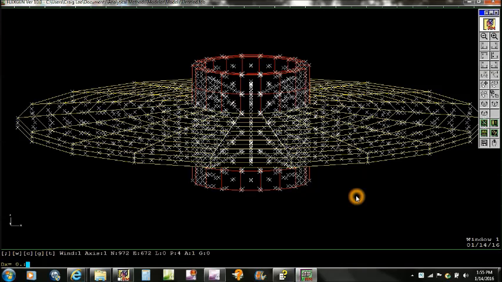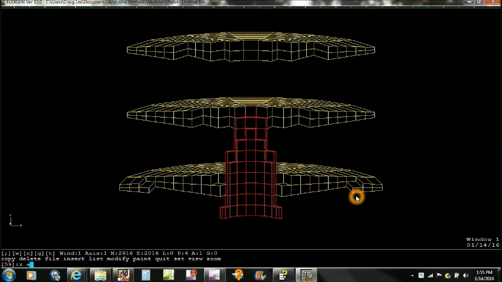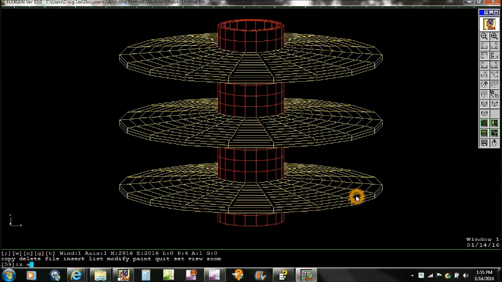And now I'm going to do a copy combined for these and make 2 more of these, creating a couple thousand elements and nodes. And there's the zoom all, and that's it. Now I want to insert a load, and I'm going to do a rotational velocity about the z-axis of 1,000 radians per second.